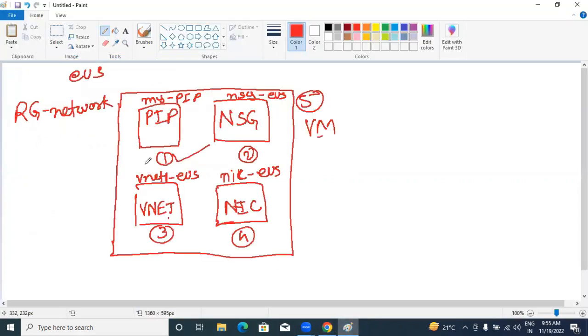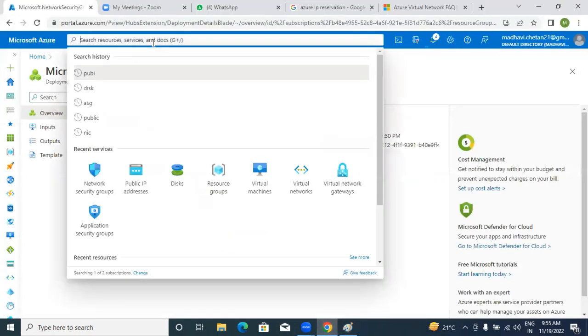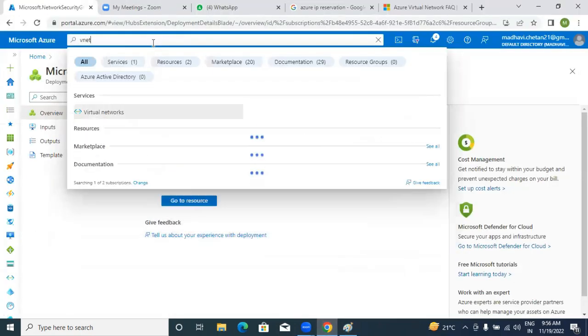Now after that, what do I need to do? I need to create a virtual network. See, the public IP address and the NSG are independent resources. It means they don't require any other resources. They are not dependent on any other resources. But your NIC card depends on the virtual network. So let's create the virtual network first. Okay. Let's create a virtual network.